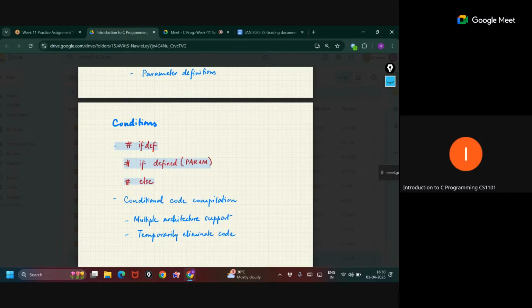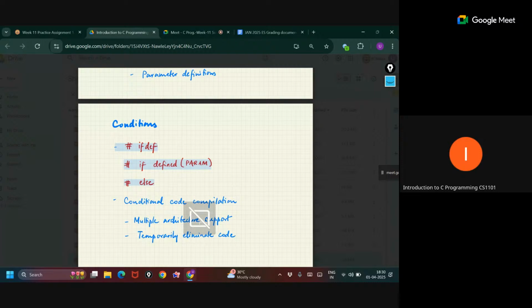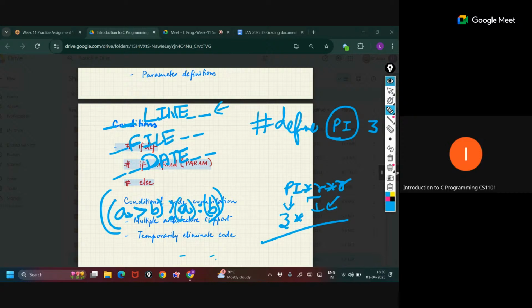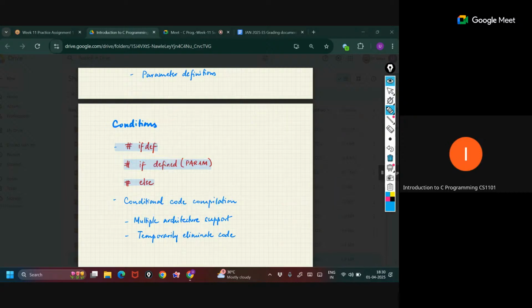Here we'll have hash ifdef and then the endif, which is nothing but you just indicate where it ends. And then you can also add the else part. For example, I'm just giving hash ifdef age.